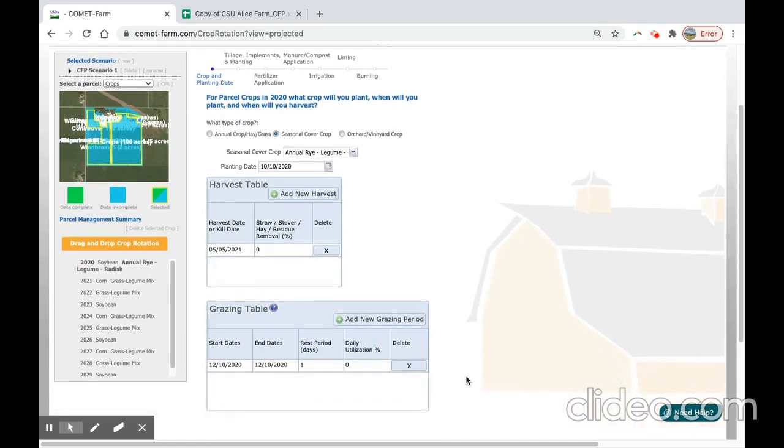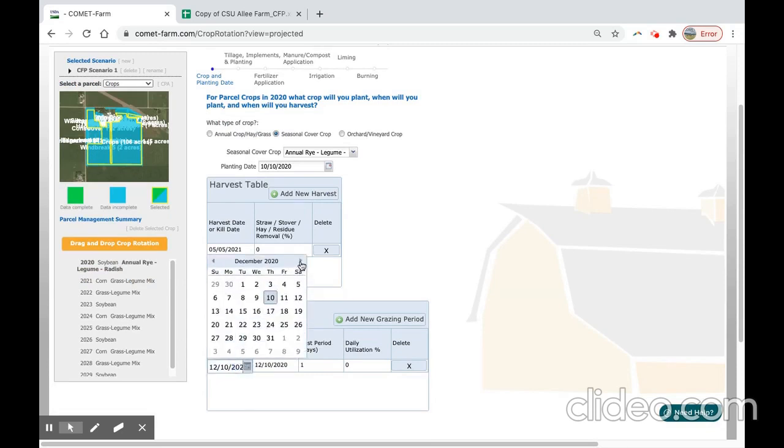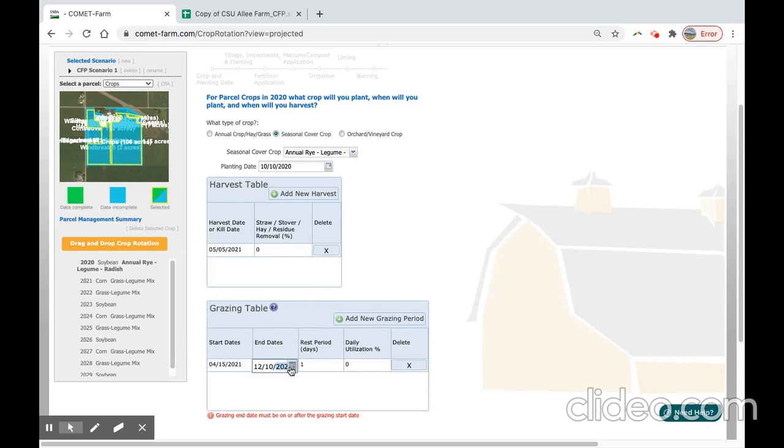So our grazing events for this annual rye legume mix, we will start grazing on April 15th, 2021. We will end this grazing event on May 5th, 2021. And our rest days, it automatically sets to 1, but we can go in and modify that to 0 rest days. And our percent daily utilization will be set to 5%.